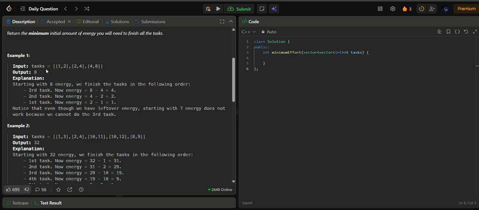But suppose we perform our tasks in a different order: first the first task, then the second, then the third. Now let's see what will happen. As our current energy is 11, which is greater than the minimum energy required, we will be able to perform this task. Now we subtract the actual cost from it, and we get our current energy as 7. When we turn to the second task, our current energy is 7, but the minimum energy required is 4, which is less than our current energy. So we will be able to perform this task as well. Now our current energy will become 7 minus 2, which is 5.